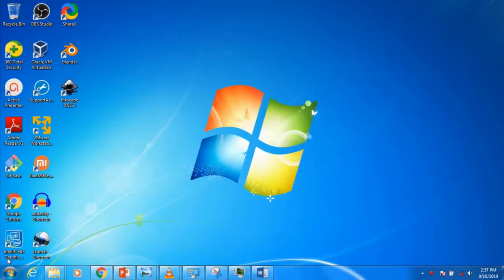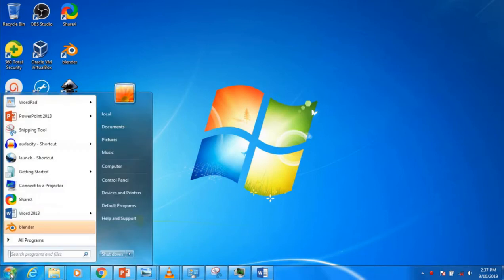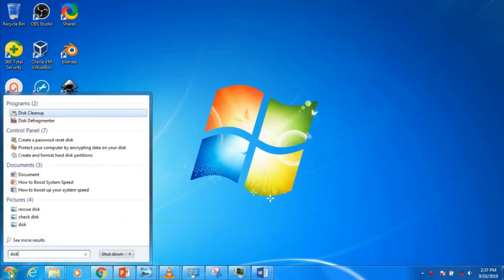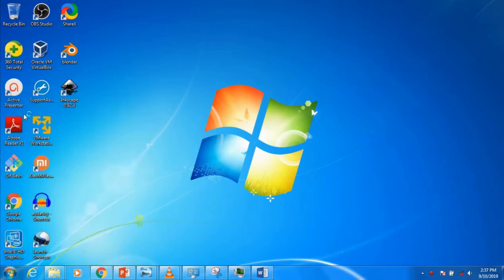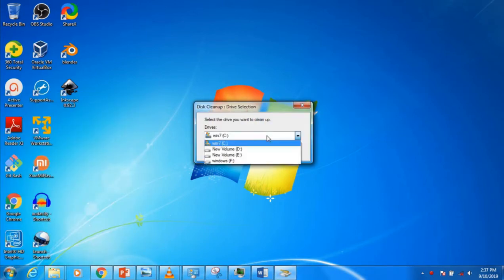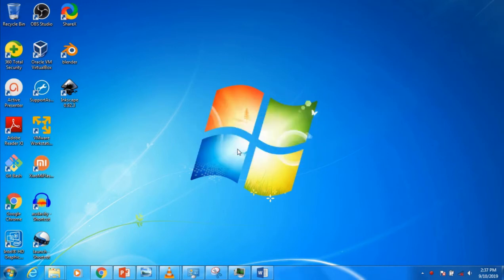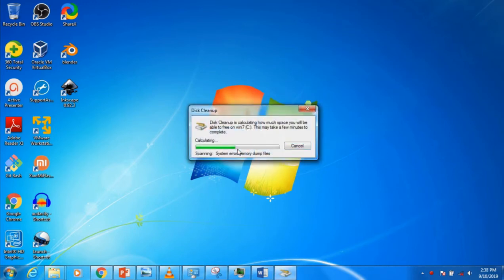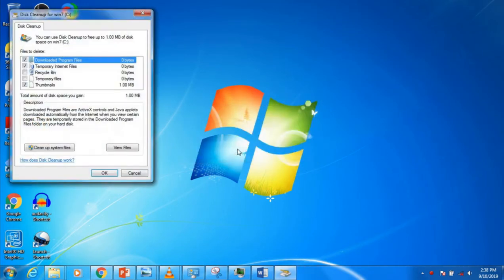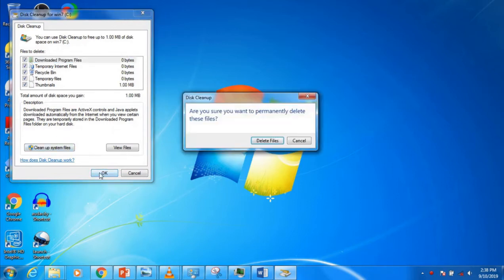You can also delete your temp files by using a utility called CCleaner. Run this as shown and select your Windows drive, then click OK. It will scan your drive for temp files. Then click on the checkboxes and again click OK and delete them. It will clear all the cache files including your browser cache files.